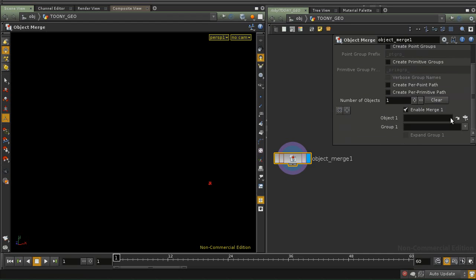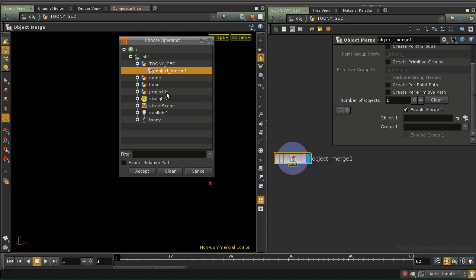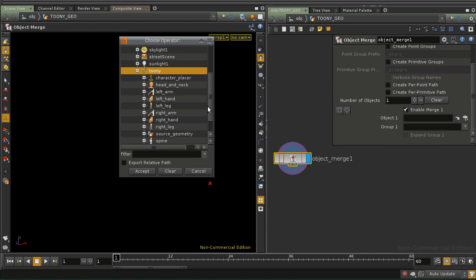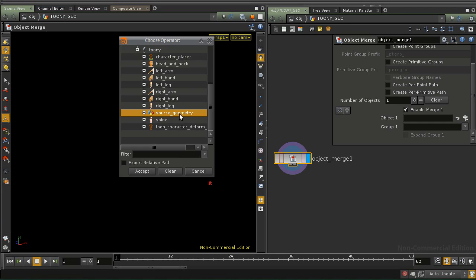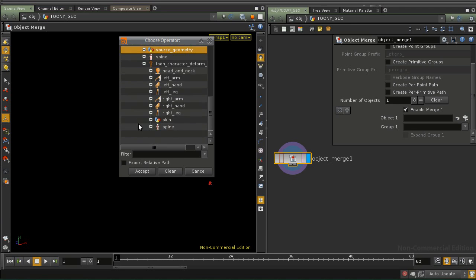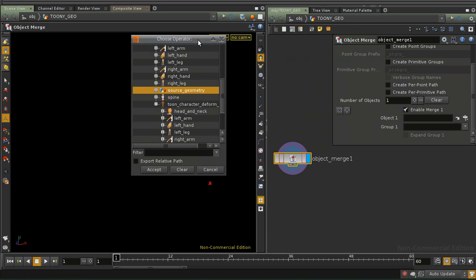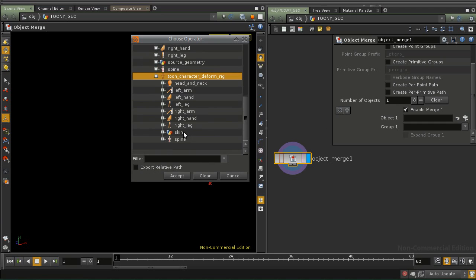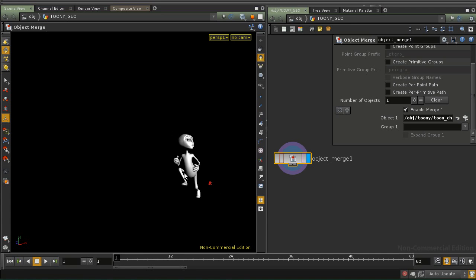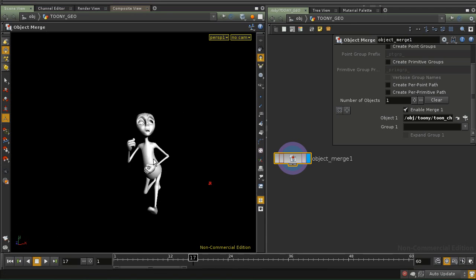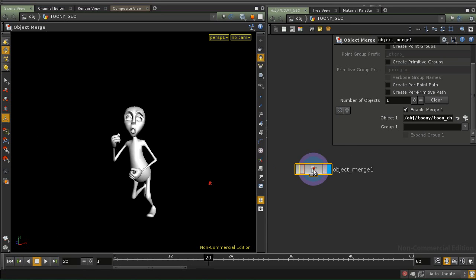So let's just go down here and find that geometry inside of rig. So here is the rig. Let's go down, and here's the source geometry, but I think that's not the deform geometry. That's the source geometry, so that won't work. In the character deform node here, the rig, we have the skin, which is actually the deform mesh. So as you can see, we have no eyes, so we need to merge the eyes also.